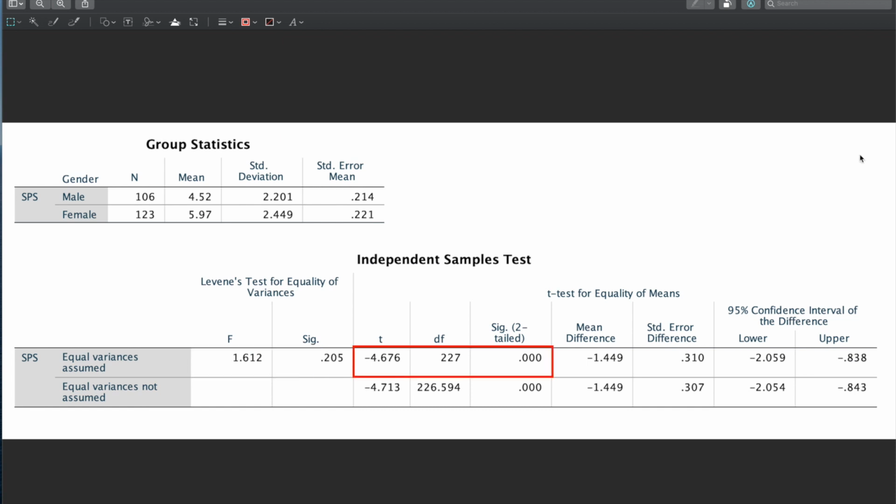Here's the next part. We want to look at the actual t-value here, and we have a p-value that is less than 0.001. So we found significance here. We can actually look up at the group statistics to see that the mean for females is higher than the mean for males. So we would be able to say that based on this independent samples t-test, females have scored significantly higher than males.